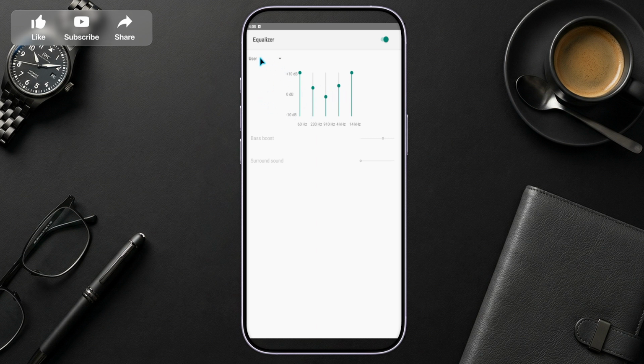As a final tip, make small adjustments instead of dramatic ones. Tiny changes often sound better and more natural, especially when you test them with songs you know well. Once you find a sound profile you enjoy, your Spotify listening experience will feel much more customized and enjoyable.